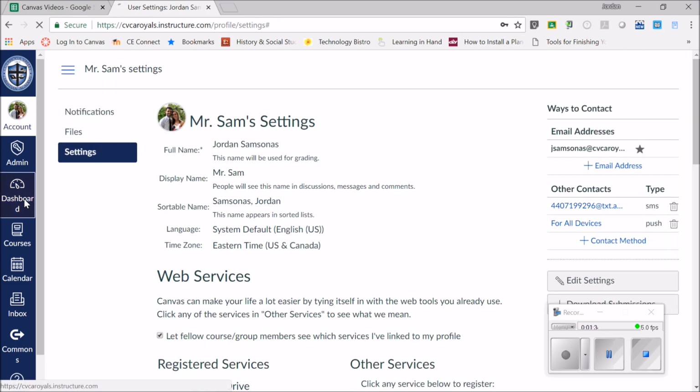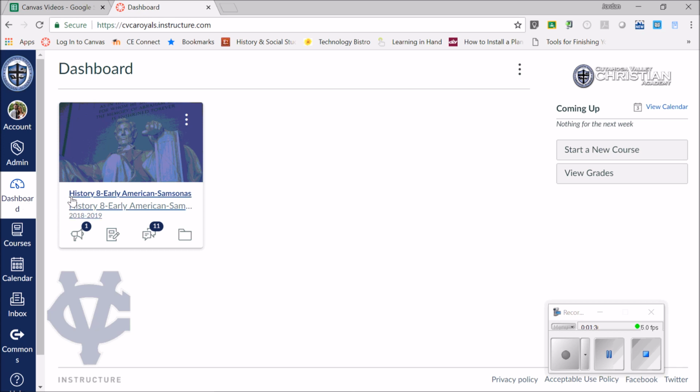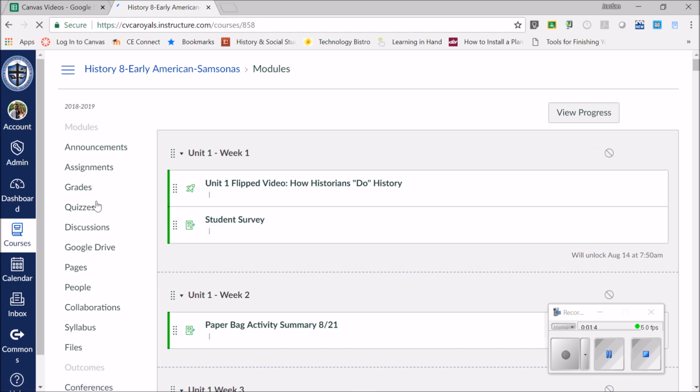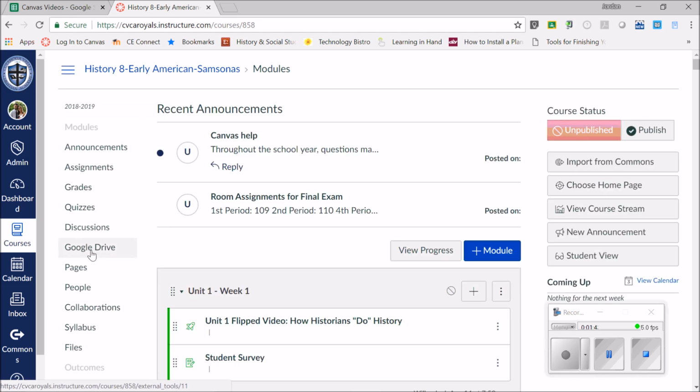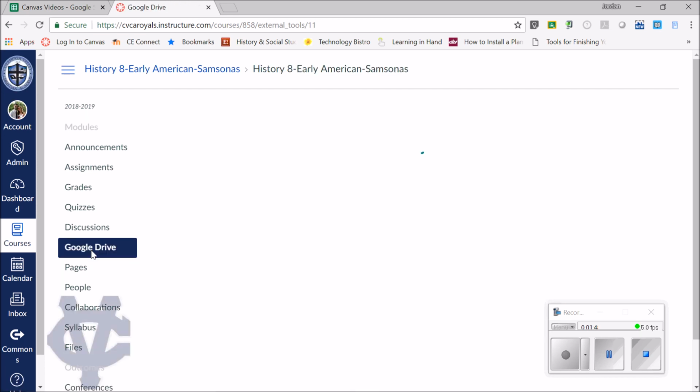So now I am going to pull up the course navigation menu by going to dashboard, clicking on my class. And if you look in the course navigation menu in the middle, you'll see that I have Google Drive. Okay, and if I click on that, I'll be able to access my Google Drive files.